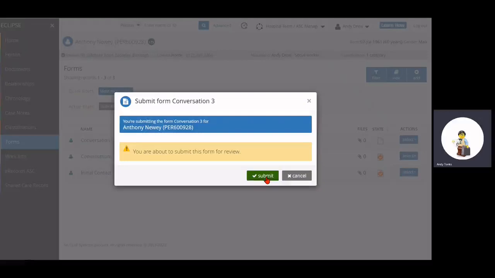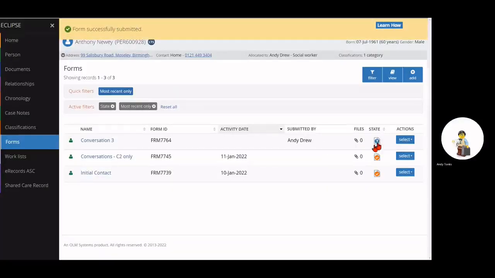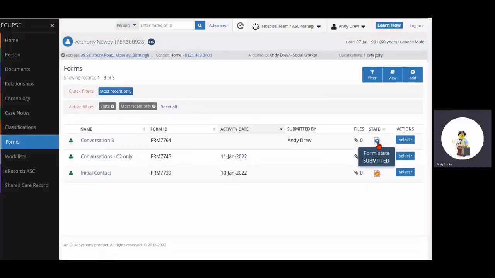So now that the form is complete, this form has a state of submitted, and my manager will have been notified, if their notifications are switched on, that there is a form waiting to be authorised.